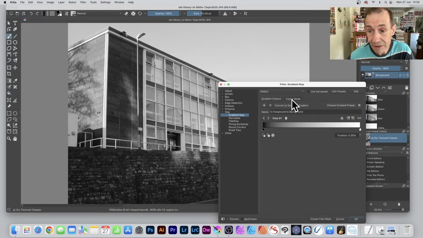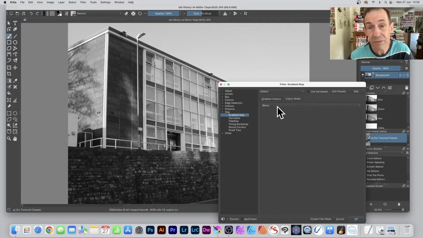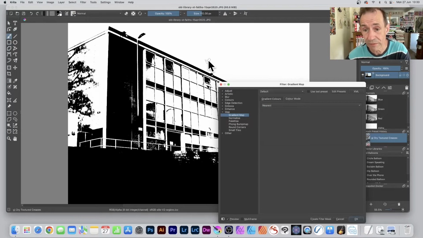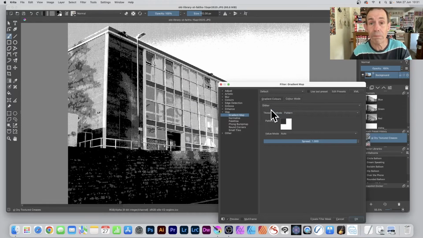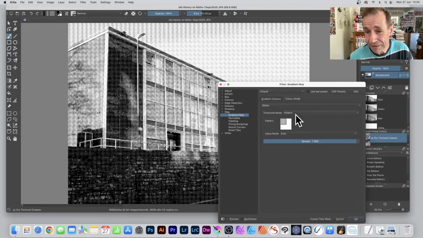You've also got color mode. In color mode, you've got blend, which is the default, but you've also got nearest, which creates a nice threshold effect. And you've also got dither. Now, dither is really useful because you've got pattern as well as noise to choose from. Select the pattern mode, and then you've got all these options for patterns.